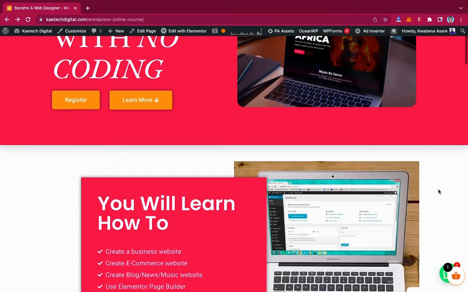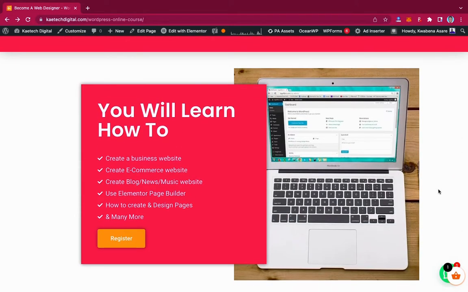Now, this is what you are going to learn. You're going to learn how to create a website, how to create a business website, how to create an e-commerce website, how to create a blog, news, or music website, how to use Elementor Page Builder, how to create and design pages, and other great things that we will learn from this course.